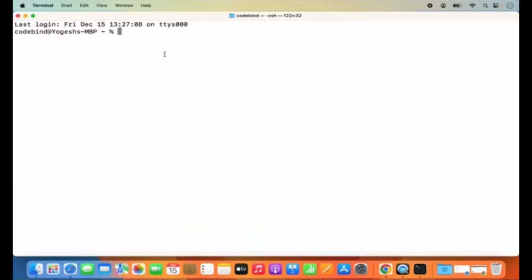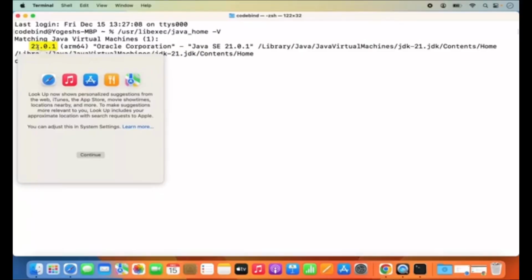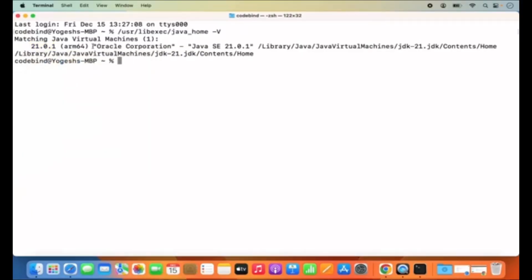So generally once you install Java JDK, its location is /usr/libexec/java_home. So java underscore home, and then you need to give hyphen and then capital V, and it's going to give you the version of Java which you have installed. So this is the version which we have installed, which is Java 21.0.1.